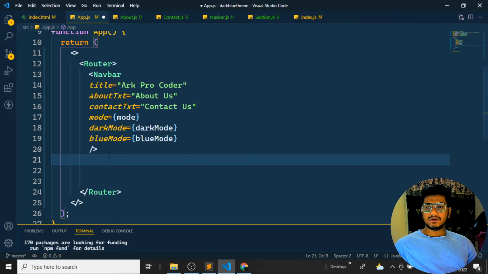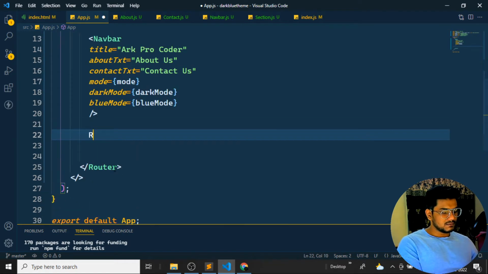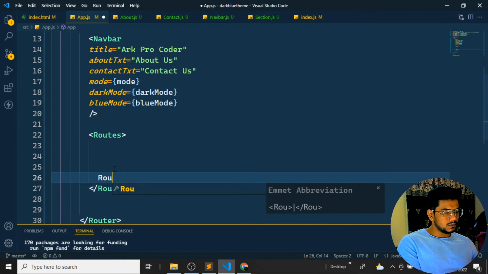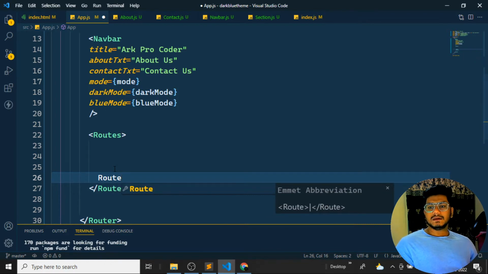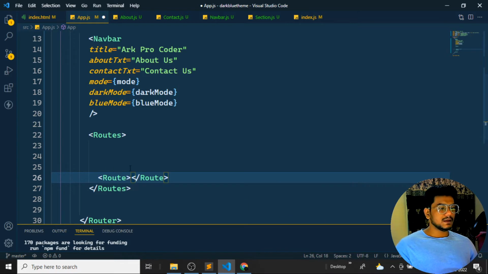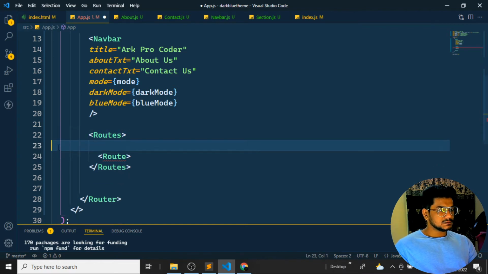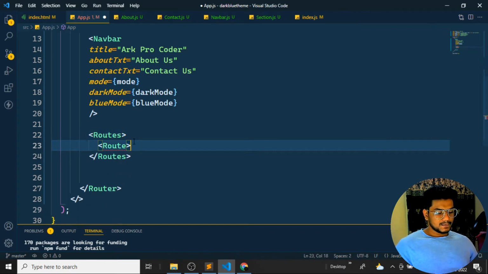Now, what is not compulsory, I'll put in the routes. I'll put everything inside my routes now. Inside the route, I'll have Route inside my page over here. I'll click on enter for the route over here. So now Route will be there. All the routes I need to create.